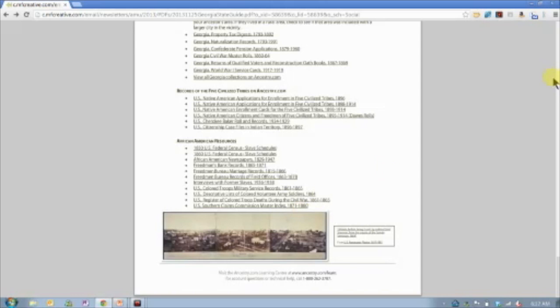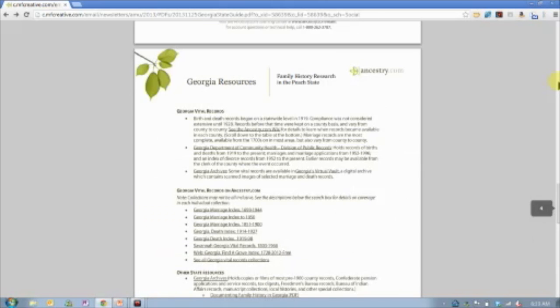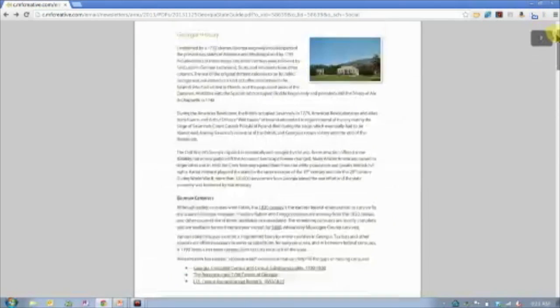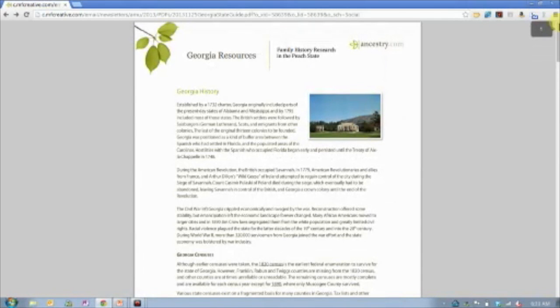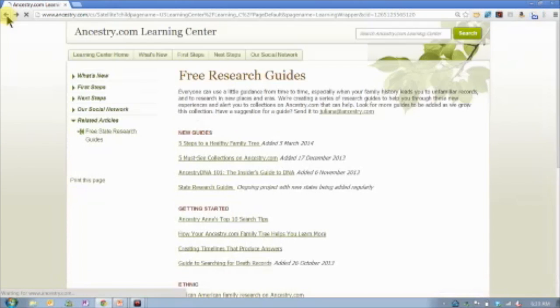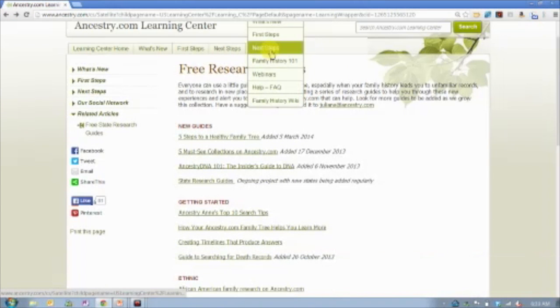Again, their purpose is just to give you a one location place to go to learn more about the state, more about what kinds of records are available, more about why your ancestor may have ended up there, and to spark some ideas for how you can do additional research in that location, including links to some of those places. You're going to find that again in the Learning Center.